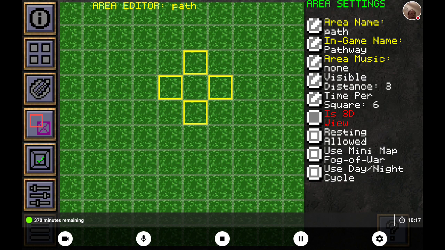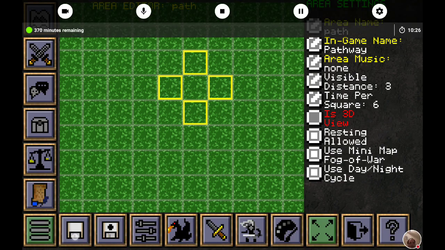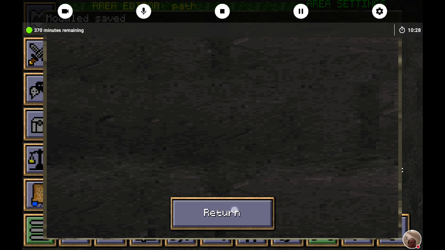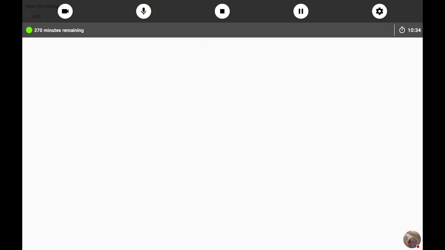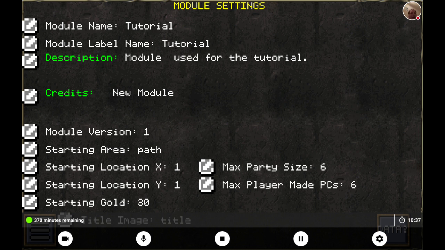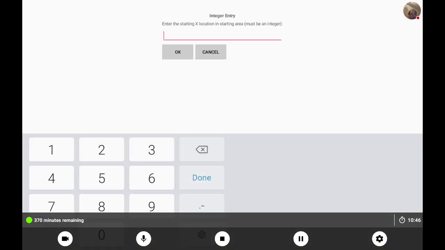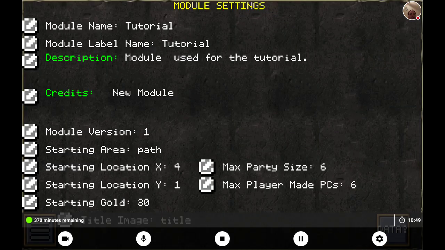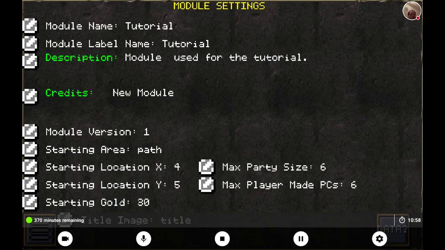So now let's go ahead and save this. Click on save. And then let's go back to our module settings and have this be the starting area, path. And let's start at X of 4 and Y of, we'll just say 5. So 4, 5.